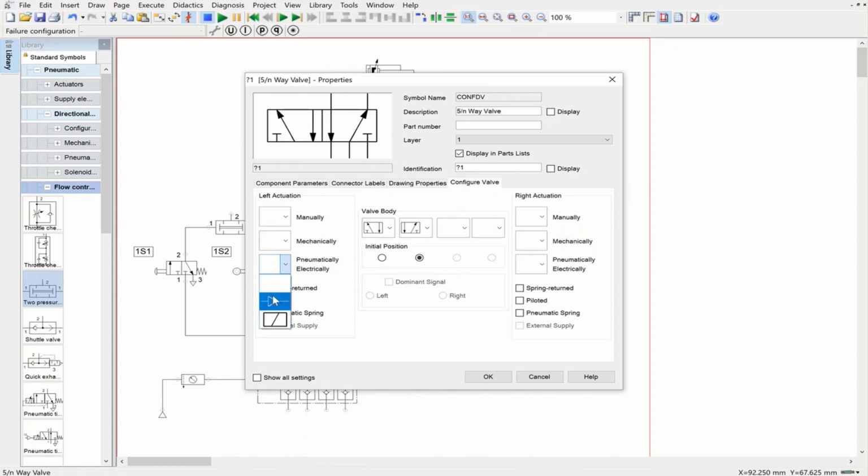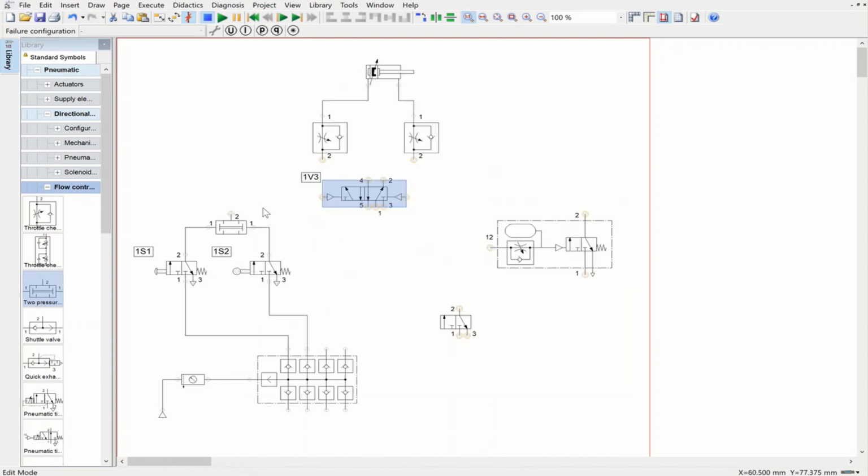So we have to choose pneumatic actuation for the left and pneumatic actuation from the right, and I'm going to call it 1V3 and hit OK. And this is going to be connected here, right? And we can connect these two ports to the throttle check valves that we have. Okay, now we have every connection needed for this side, right?